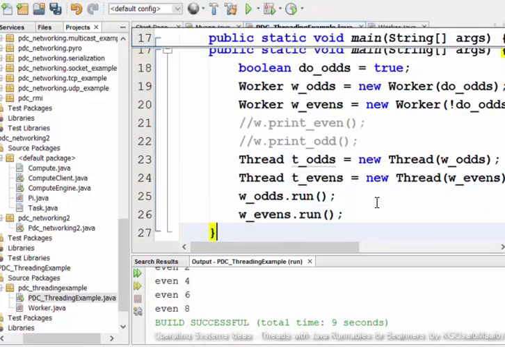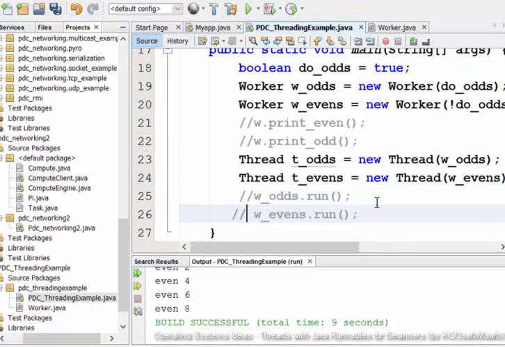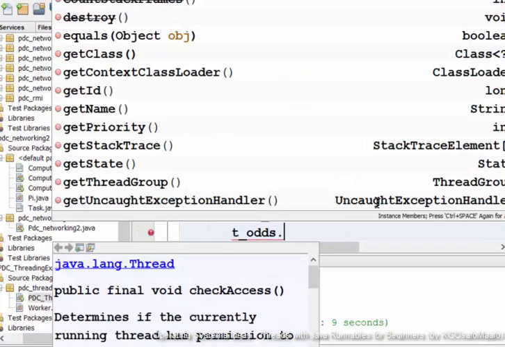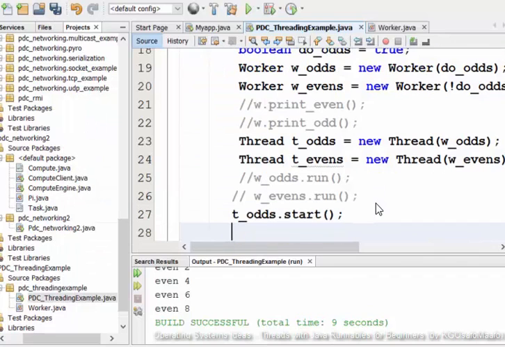And that means instead of saying w odds run and w evens run, what I instead say is t odds dot start and t evens dot start. Now let's run this and see what the new behavior will be.